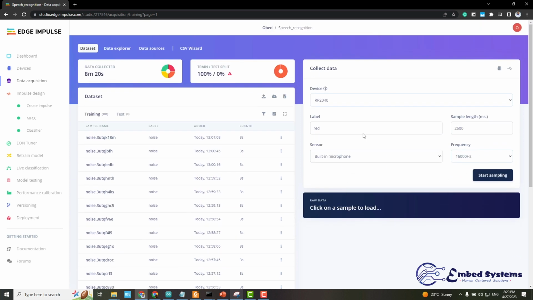So the first thing you do, you need to have your sensor close to you, so that when you record the sample, it's clear. So you press start sampling, and it tells you to wait. Red. So I spoke the word red, and then it's reading the data, and then it's uploading.